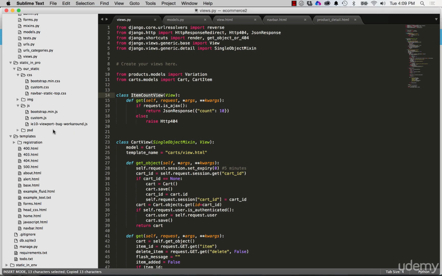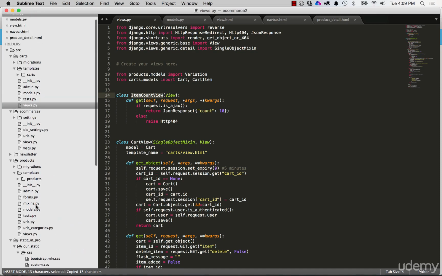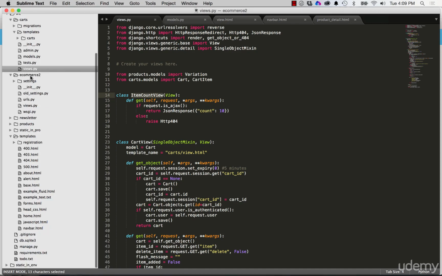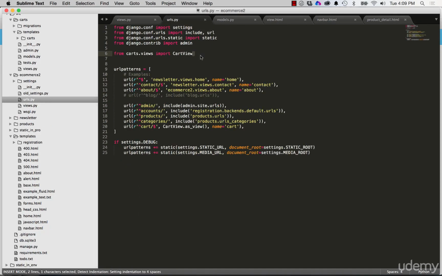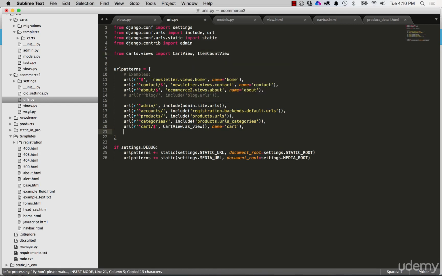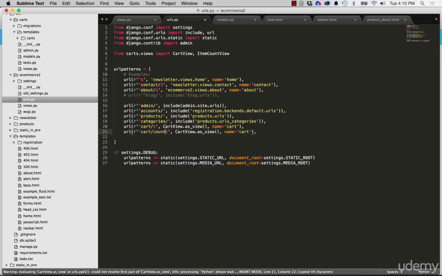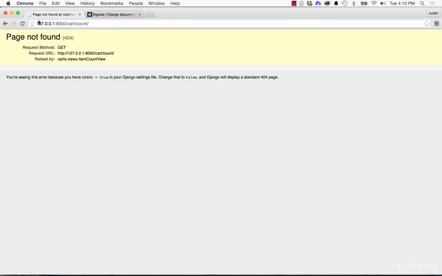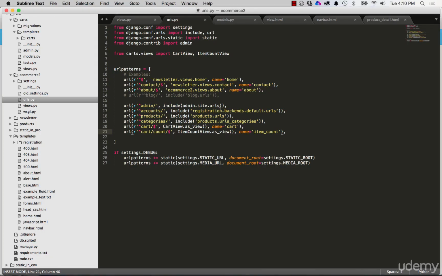So we're going to go into our URLs here on our main project. Let's go into ecommerce2 URLs and import this new one, ItemCountView. All we're going to do here is copy the cart, paste it below, and just do count, and we'll call it item_count and ItemCountView as view. So if we go in here and do cart count, we should get this page 404 not found, which is exactly what we want to see.